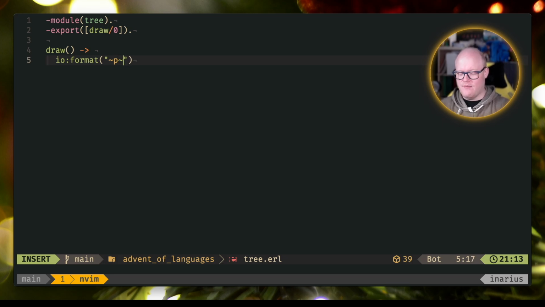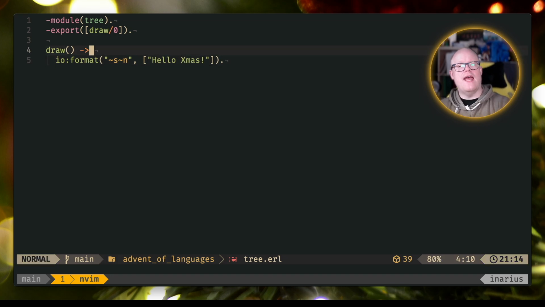So we can do something like, for example, ~p, which will pretty print an Erlang term that I give you, and ~n for a new line at the end. Or, for example, a string. We can start with a string, and then we give it a list of all the different replacements that we want to insert there. And in our situation, this would maybe just be hello Xmas for a start here, and a dot to end this function.